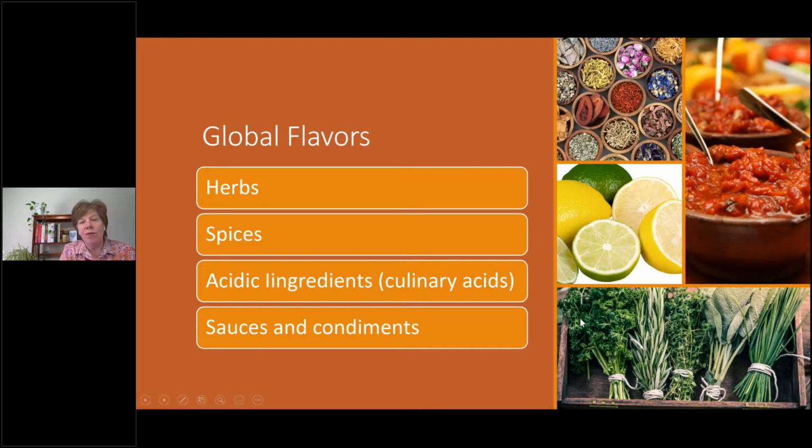So when we talk about global flavors, we really are talking about herbs that can add that fresh, bright flavor. We're talking about using a variety of spices. We're talking about acidic ingredients, or as some would say, culinary acids, things like lemon and lime, or vinegars like apple cider vinegar or rice wine vinegar. And then sauces and condiments like the gochujang sauce that Chef Sam used for the Korean street toast.